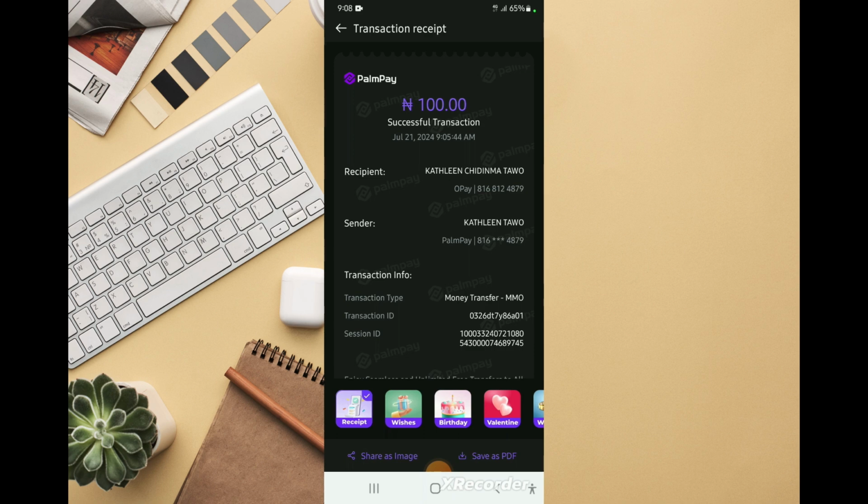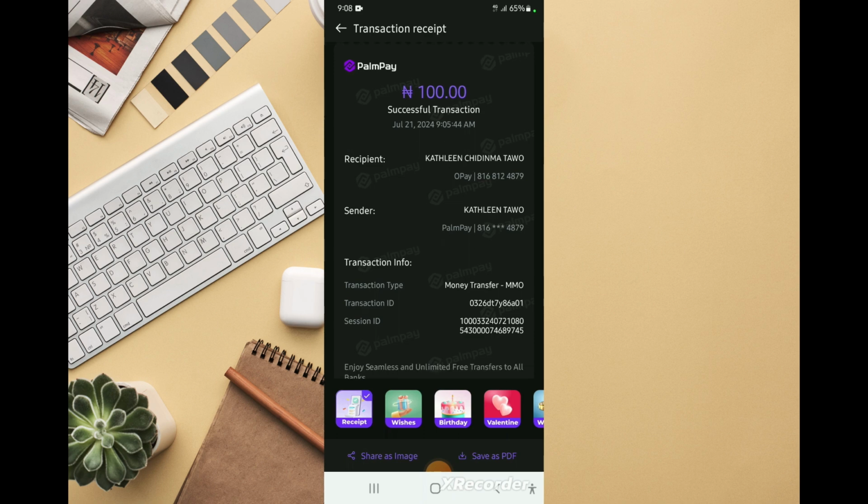Now the thing is this: if you remove the watermark, you are violating the terms of service of the app. So be very careful before you try to remove the watermark. Make sure you check the terms of service before you do that.